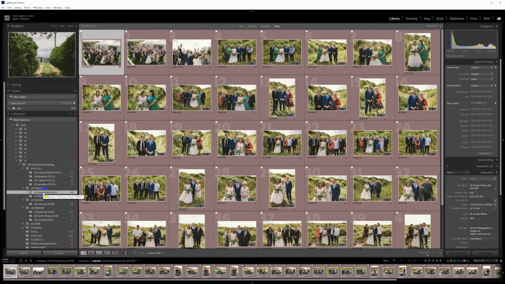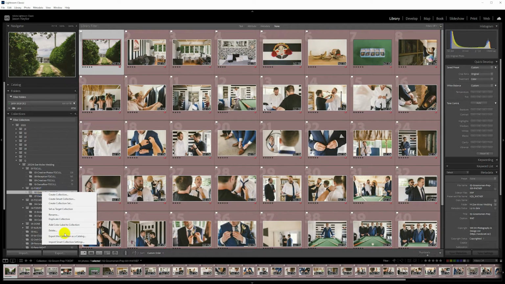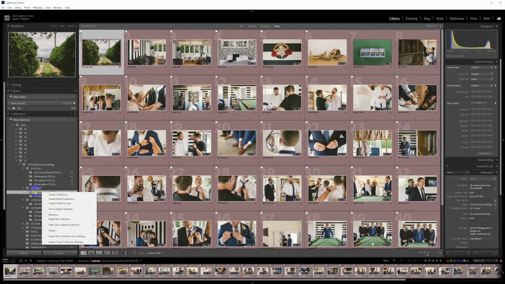For purposes of today, and for what I'm trying to show you here, the key feature that you need is a right-click, export this collection as a catalog. That is what you're looking for. You want to export this collection as a catalog.